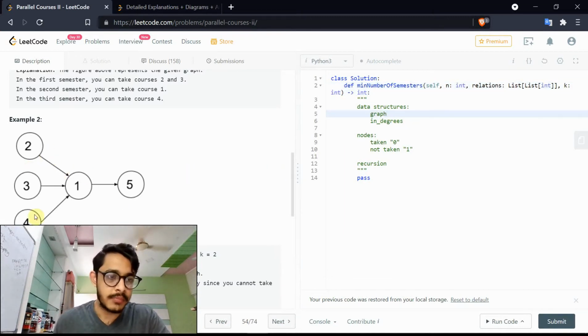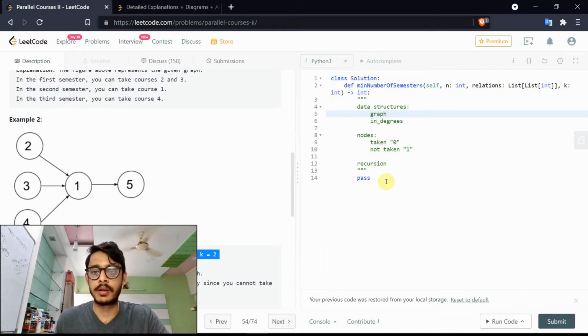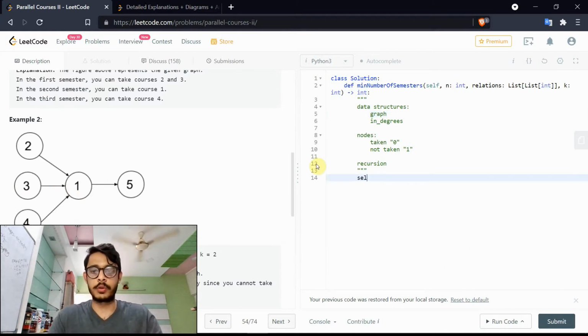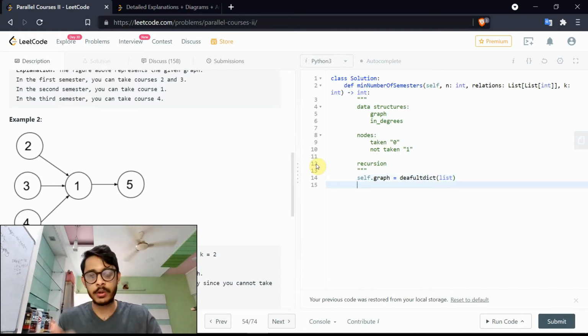Graph is obviously the kind of structure that we need to have in place. 2 goes to 1, 3 to 1, 4 to 1, and 1 to 5. We have to store this information in a graph. So we'll have self.graph. I'll make a default dict containing lists, so each node can have multiple children. In this case, all of these nodes only have one child, but they can have multiple children. So we need to keep a list.